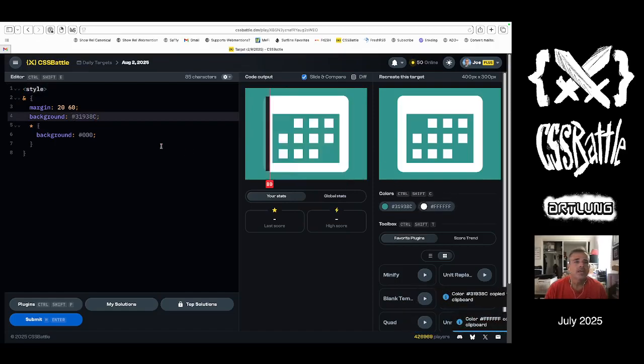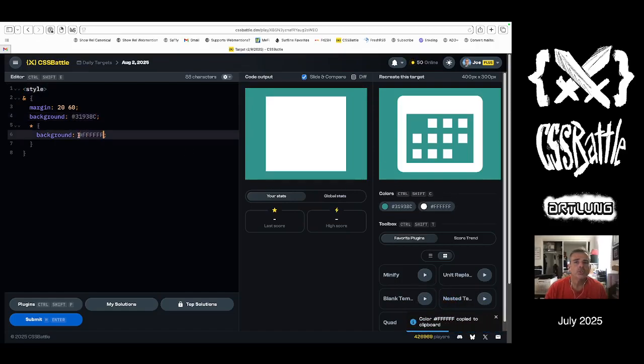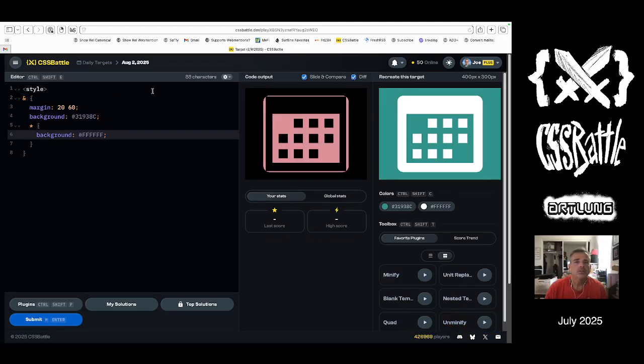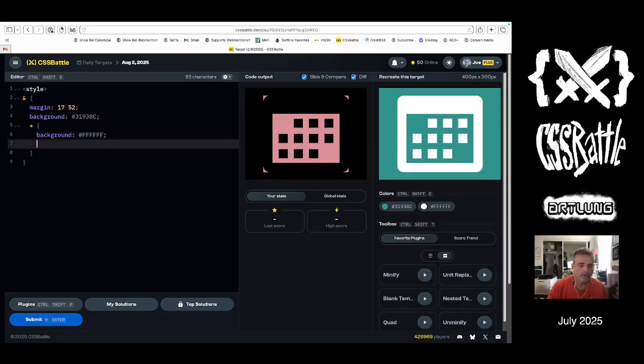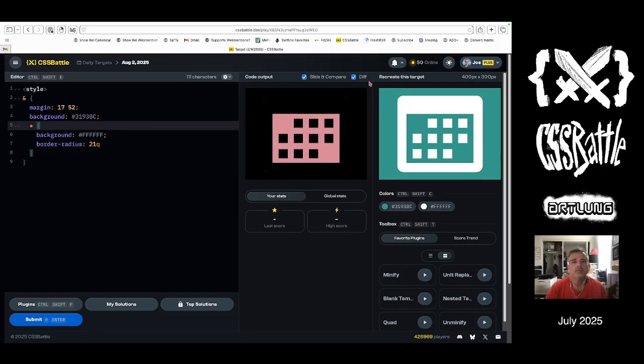Voila. And we'll go ahead and put white on the body to start. 18, 17, that looks good. 5, so basically I'm narrowing the margins on the HTML element like that. I need a border radius of, let's try 10Q and see what we get. How about 20Q? How about 21Q? 21Q looks like the right number.